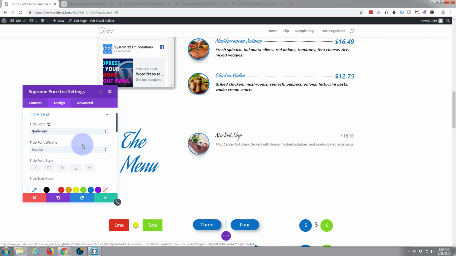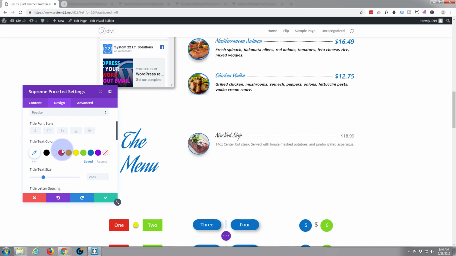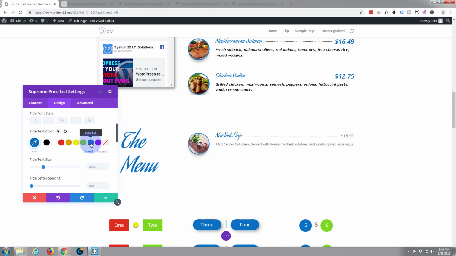Regular, I don't think these handwriting scripts look good in bold. I mean, if you look at it in bold, it just looks too big to me. It looks like you're writing with a crayon perhaps. Font style, I think I used italic. No, I didn't. I think it was regular. Okay. Color blue. And I think I left it at that regular size.